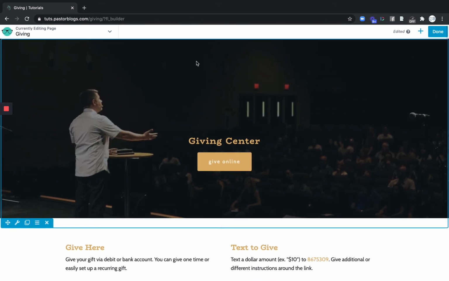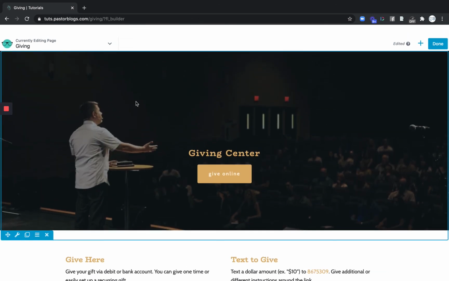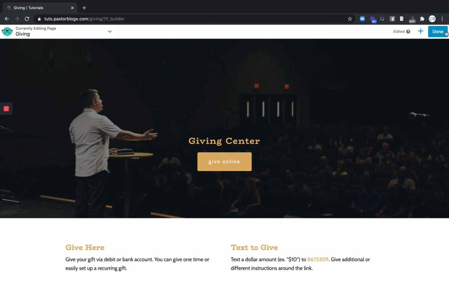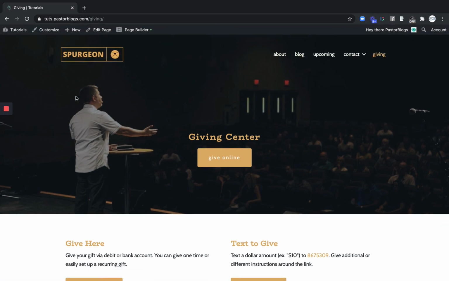That's how you change everything out on your giving page and update your giving options and information so that people can easily give to your ministry. Click done, publish, voila.